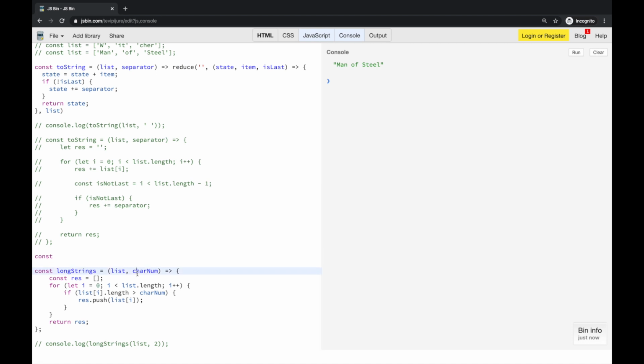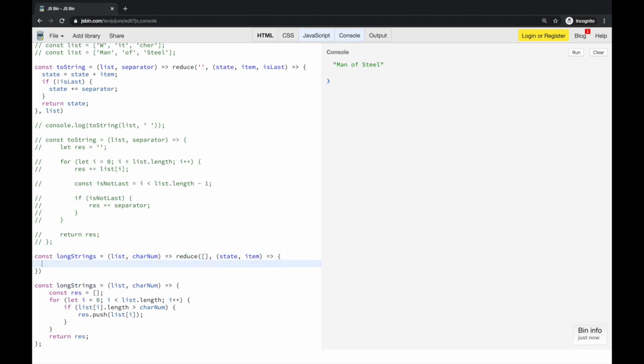Let's redefine this with our reduce function. So here again, we will have the same signature. Here we have list, characterNumber, and let's define this function. Initially, we have this empty array, empty list, and now we can define our state, our action function. We have the state, we have item. We are not using whether the element is last or not, so we can ignore the last parameter here.